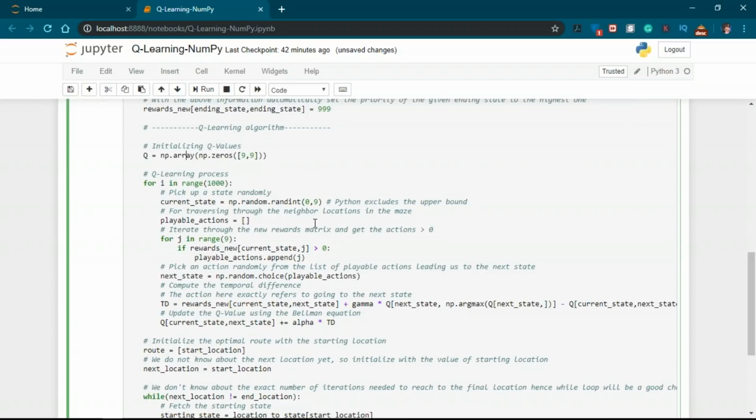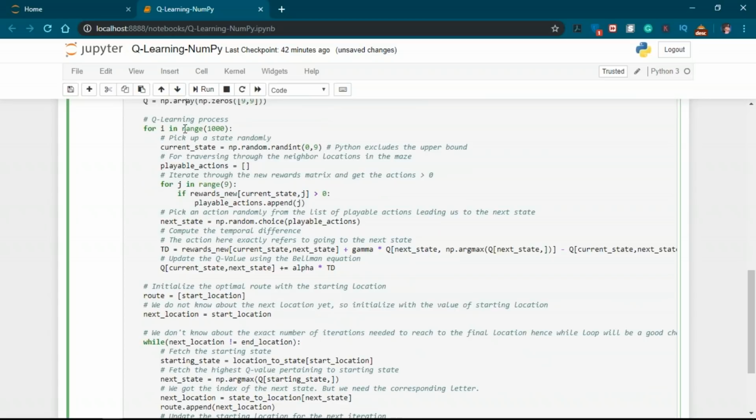And in the Q learning process, what you can see here, we are taking i in range 1000, and we're going to pick up a state randomly. So we're going to use np.random.randint. And for traversing through the neighbor locations in the same maze, we're going to iterate through the new reward matrix and get the actions which are greater than 0. And after that, we're going to pick an action randomly from the list of the playable actions nearest to the next state.